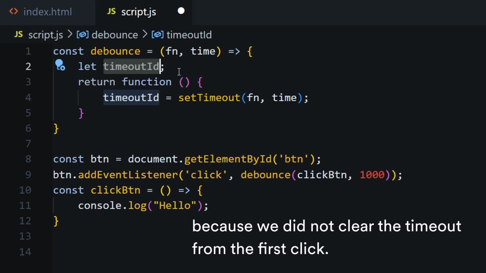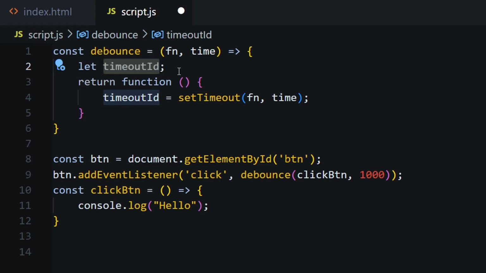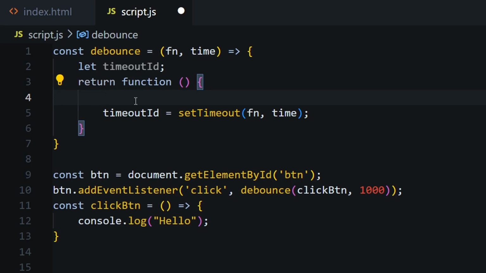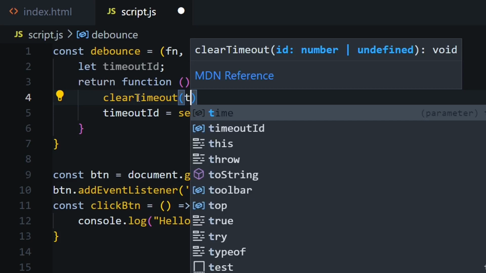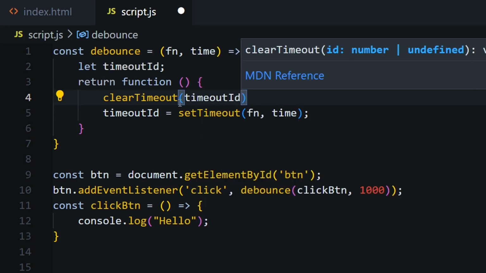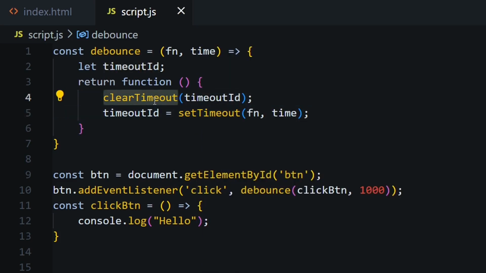But now that we have the timeout ID of the previous event with us, we can use it to remove the timeout altogether using the clear timeout method. We'll do that at the beginning of every event. So the moment the second click happens, the inner function will run, and at the top here, we'll simply clear the timeout ID. So I'll use clear timeout and I'll pass in the timeout ID. So at the top, the timeout ID still has the older click event's value. We'll clear that timeout and only then we assign the timeout ID with a new set timeout, the one for the most recent click.